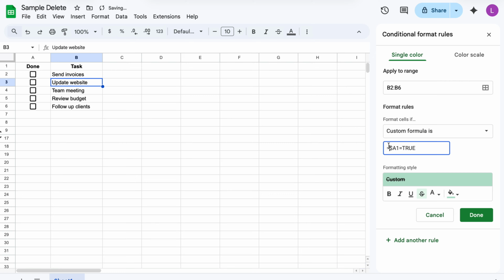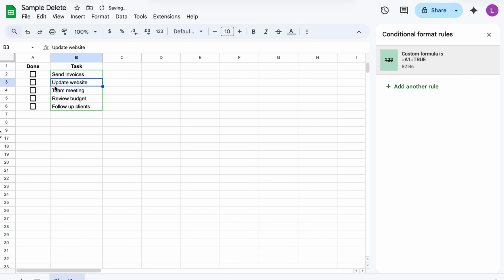But here's the important part. It's still there. The task might look gone, but it's actually just formatted black on black.